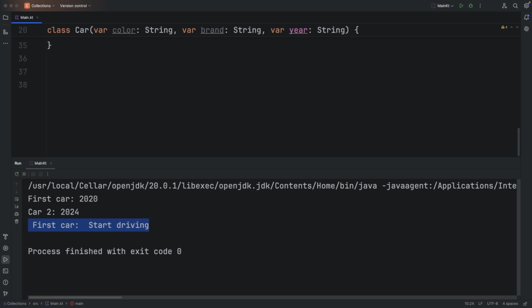So think about your family. You might inherit certain traits from your parents, like their eye color or hair color. In programming, inheritance allows one class to inherit the properties and functions from another class. This way, you don't have to write the same code again if it's already defined in a parent class.